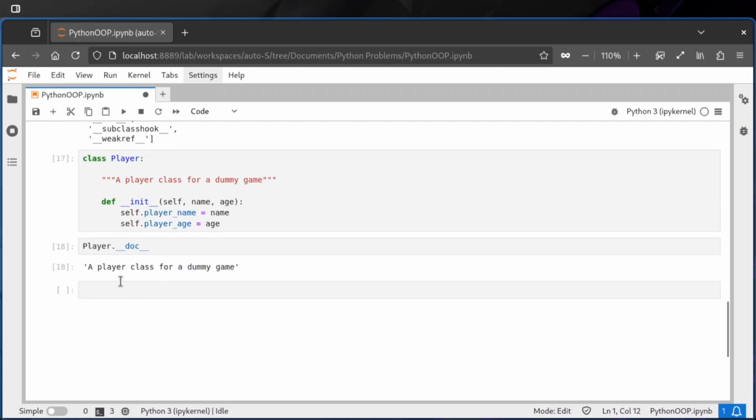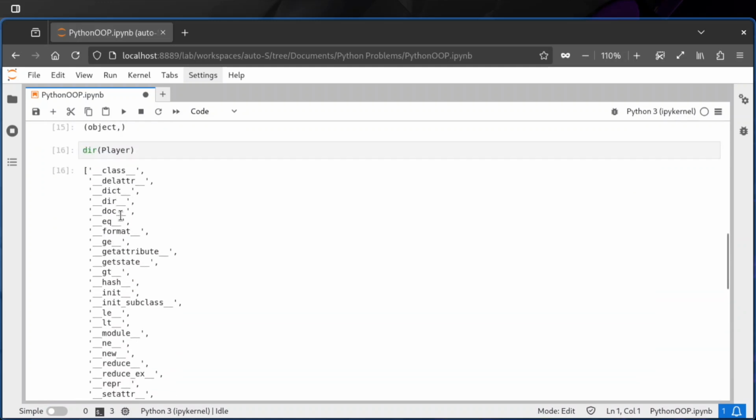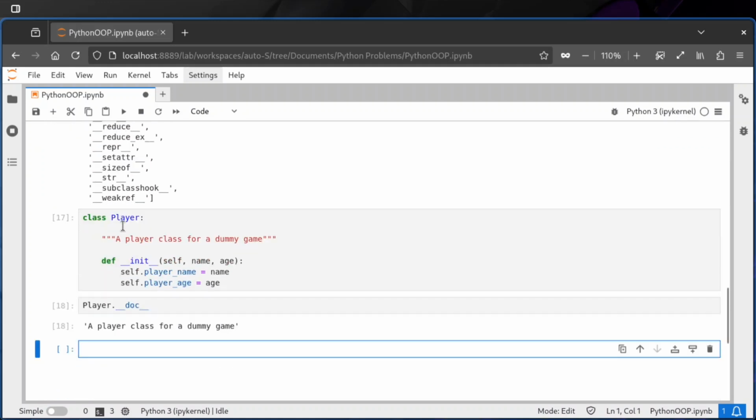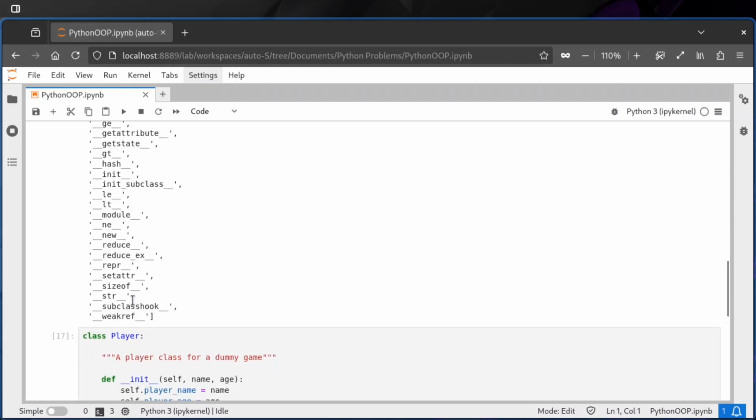Some things are available on the instance, some things are available on the class itself. Some are class methods and some are instance methods. We'll see how we can create those things in our own class, but just try to understand that some things are available on classes, some things are available on instances. I already knew that this doc was available on Player. You do not have to worry about that. So this is how you can do that.